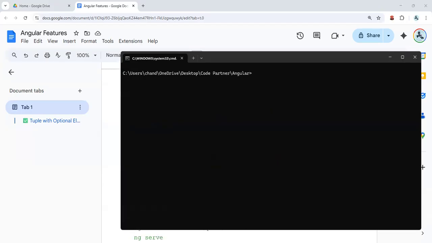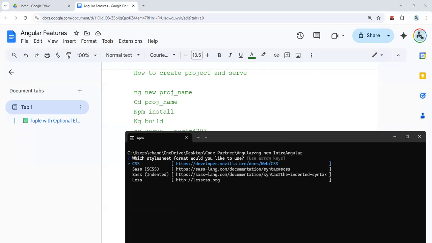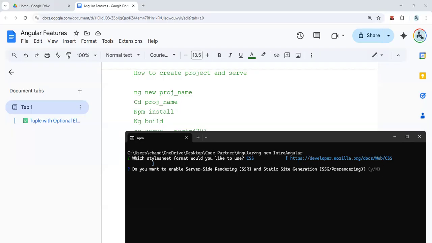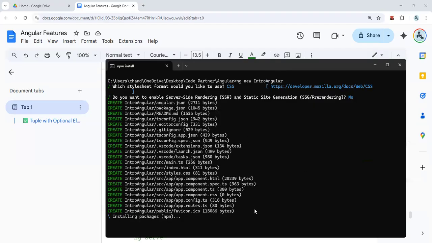Here the CLI is 20, Angular CLI 19. Okay, good. Now create the project here: ng new intro-angular. Then it asks whether you want to generate. This is creating the project here. Then open VS Code.